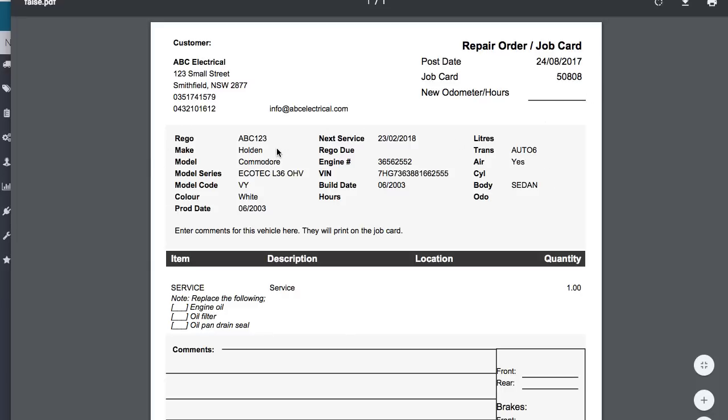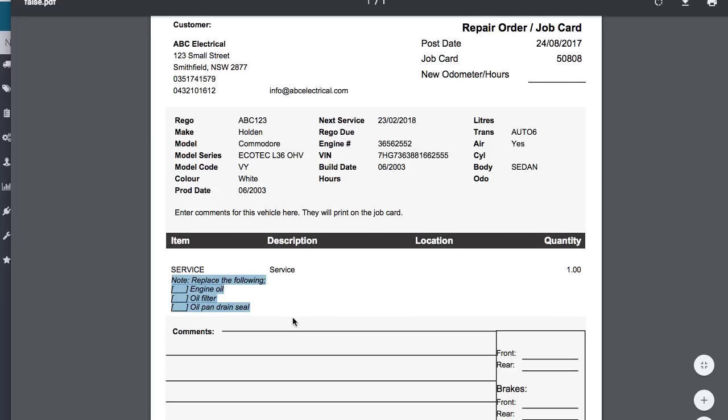You've got all the details of the vehicle. You've got information about what's going to be done. And in this case, there's some comments on this for the particular service that's done.